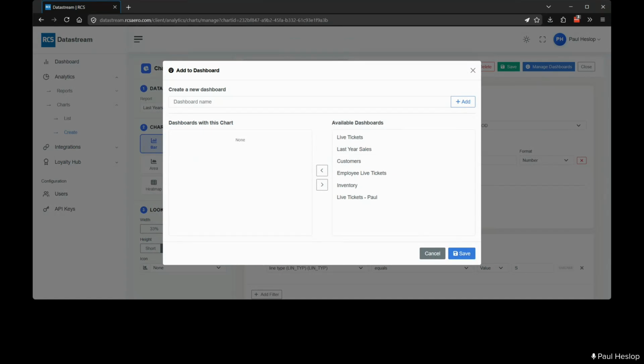And now here I can press manage dashboards. And here I have the option, I can create a brand new dashboard, start from scratch if I wanted to, or I can add this to any existing dashboard that is out there. So really what that means, these two boxes, dashboards with this chart. So I just made this chart, so there are no dashboards with this chart. So that's why it says none. But I have available dashboards that I can add it to. So right now I want to add it to the one that I just created. It's mine, so it's my favorite. So I'm going to select it, and I'm going to press this. And now dashboards with this chart is going to be live tickets - Paul. Press save.